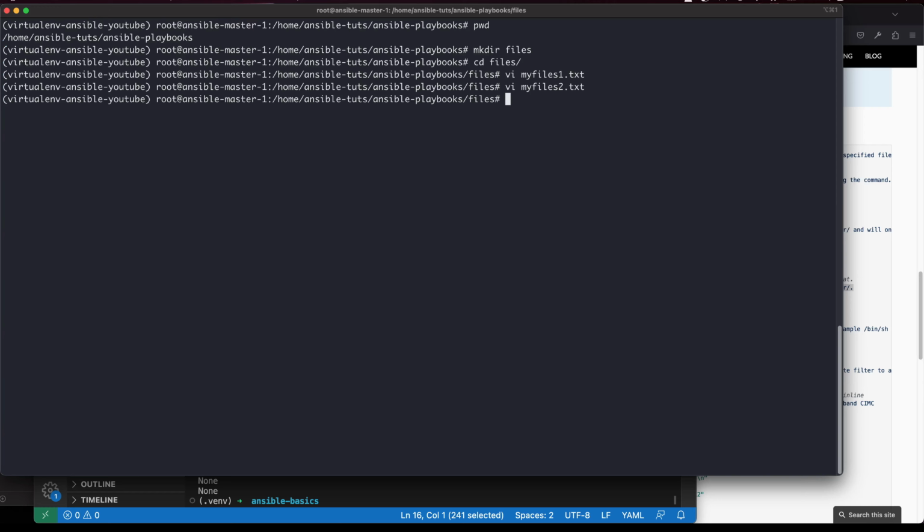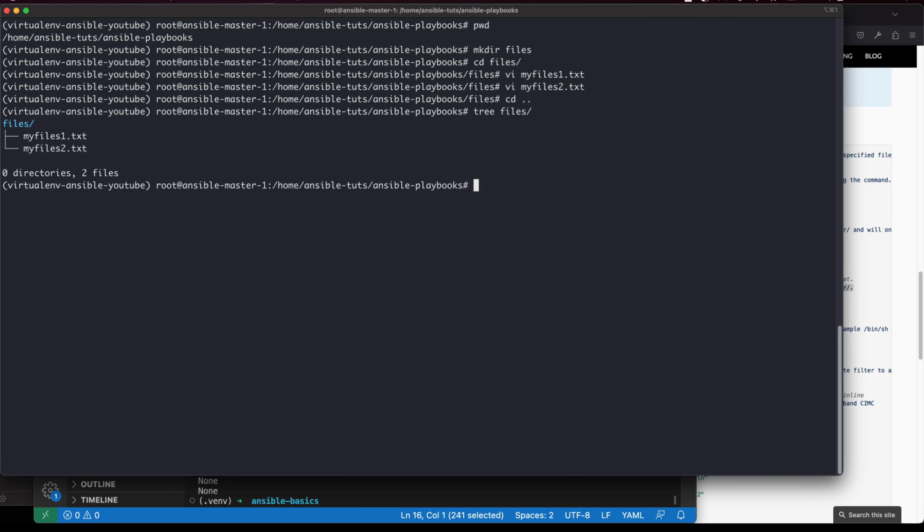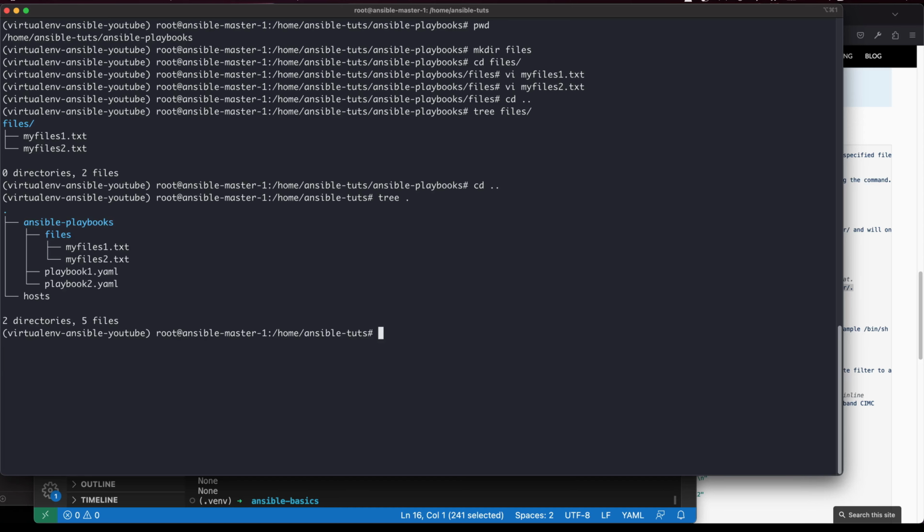All right, just to make it clear, so we got 2 files inside files, and if you want to see the structure here, this is how I'm doing. I've got my hosts, I've got my Ansible playbooks as a folder where I've been writing playbooks. So we did playbook 1 and playbook 2, and now in this playbook we are trying to copy these files to the destination.